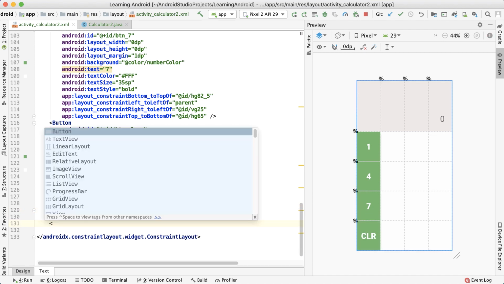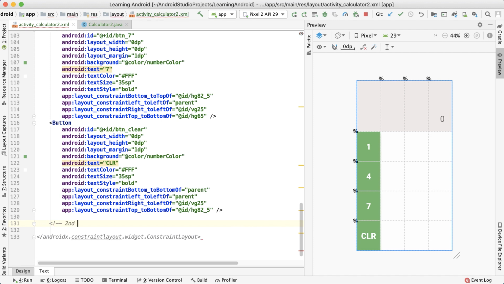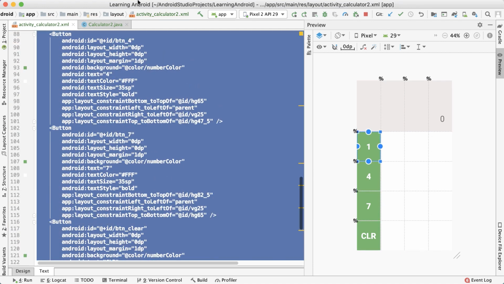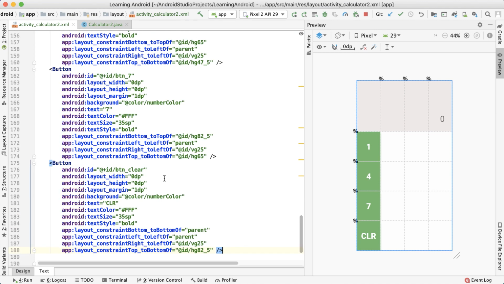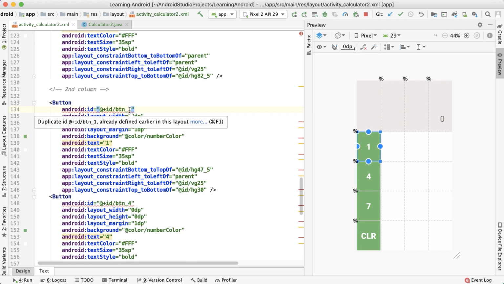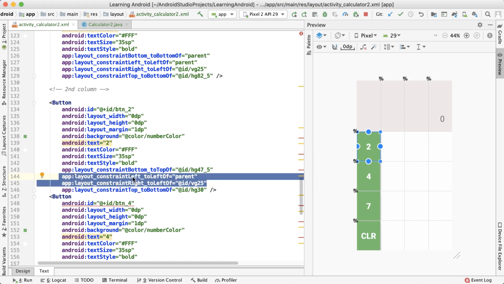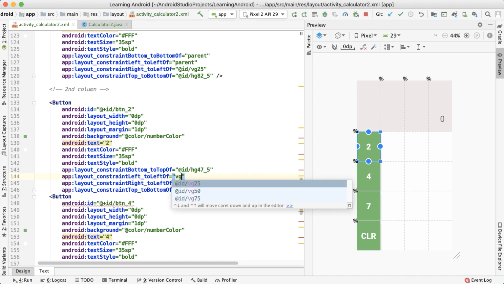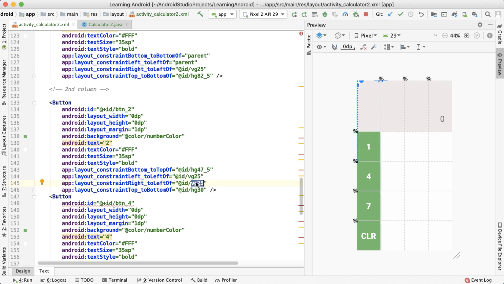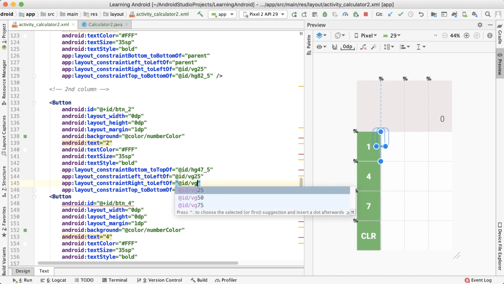And now let's write the second column. So we're going to say second column. And for that I'm going to copy this up to here and let me paste that in here. And instead of button 1, we're going to say button 2 and text 2 in here. And in this column we're going to change these two constraints only, constraint left to left of and constraint right to left of. So in our constraint left to left of, vertical constraint 25, and in our constraint right to the left of, vertical constraint 50.